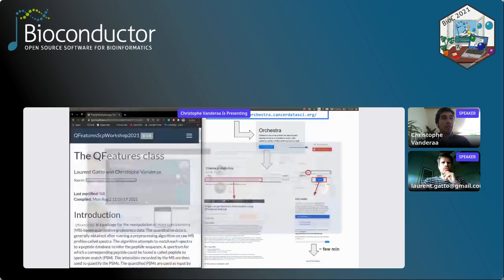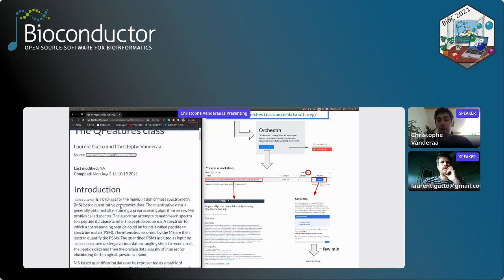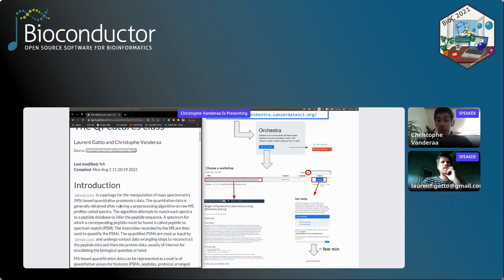Let's first go with the first vignette. I'll keep the screen on the right so that if some of you are a bit lost, they can still find it. But on the left, I will first give you an introduction about QFeatures and, more generally, what analyzing proteomics data involves before digging into mass spectrometry-based single-cell proteomics data.